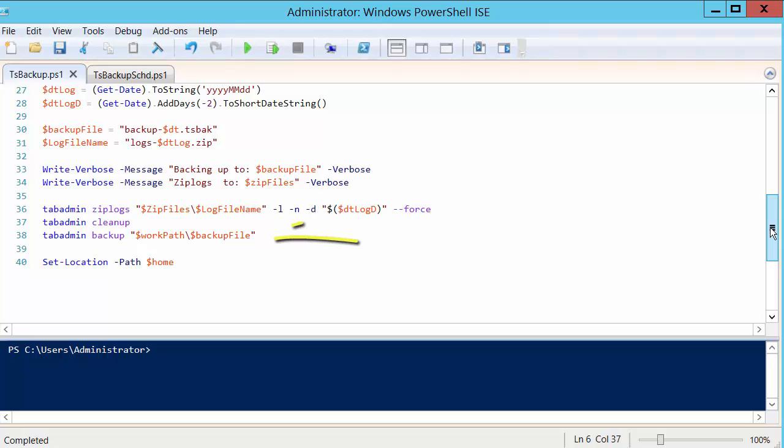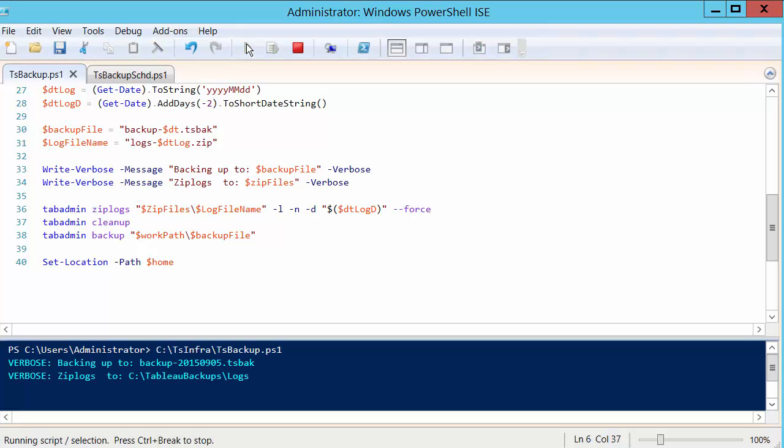And finally, on line 38, you see the tab admin backup. That essentially backs up everything you would need to restore to a development environment, beta environment, or, worst case scenario, if your production server crashes, you have a backup available to restore. And if this is done daily, you potentially have not missed any work or file uploads. And then we just set the location back to our home directory. You don't really need to do that, but if you wanted to, by all means go for it.